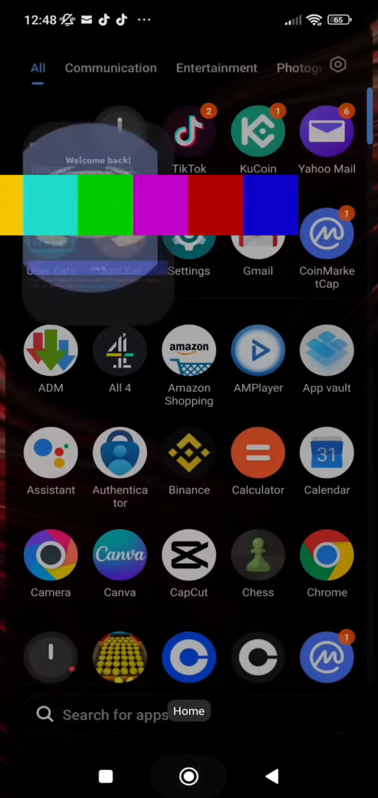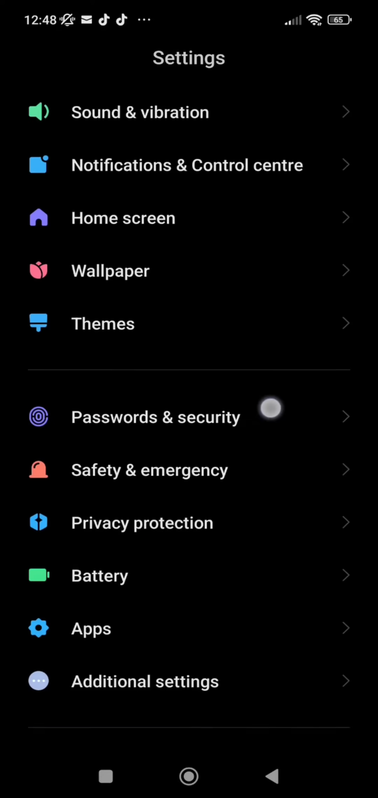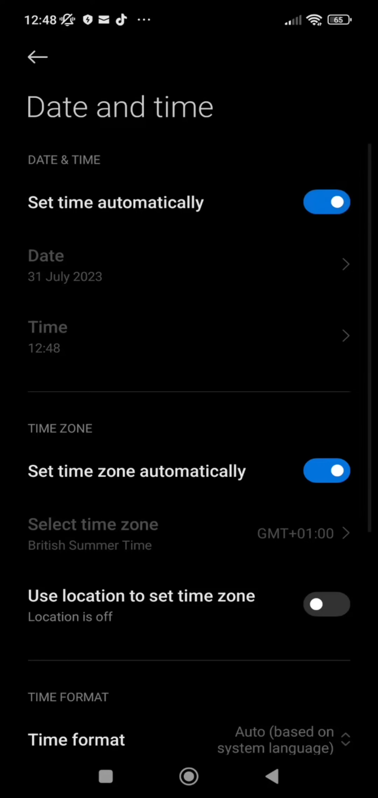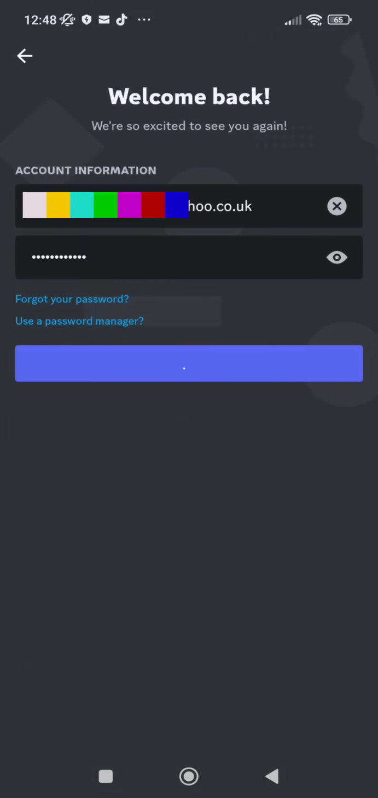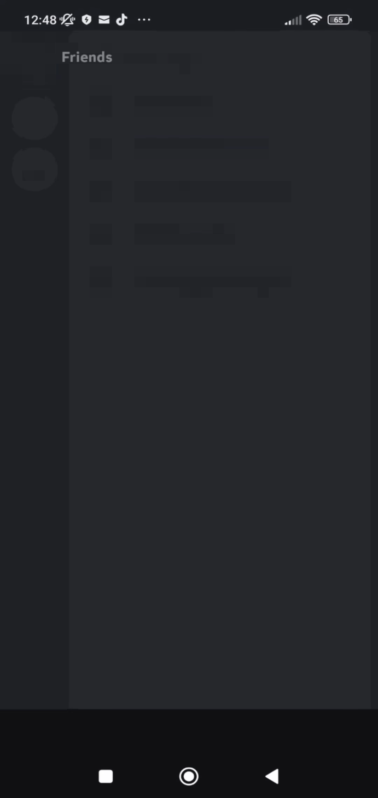So, to stop getting the rare error on Discord, copy me and do what I do. I'm simply going to set my date and time to automatic, then attempt to log in again. If your Discord freezes, just reload it. And there we go, Discord is working normally now.